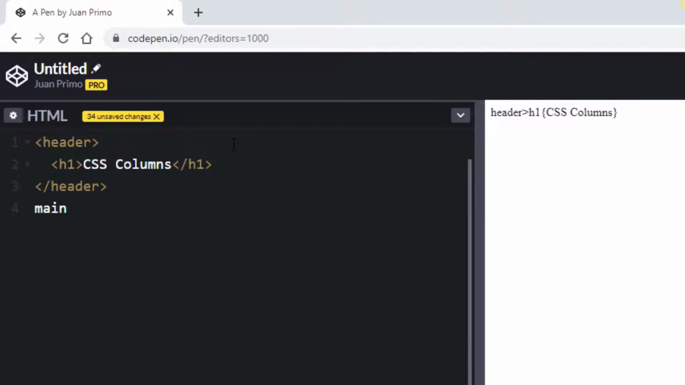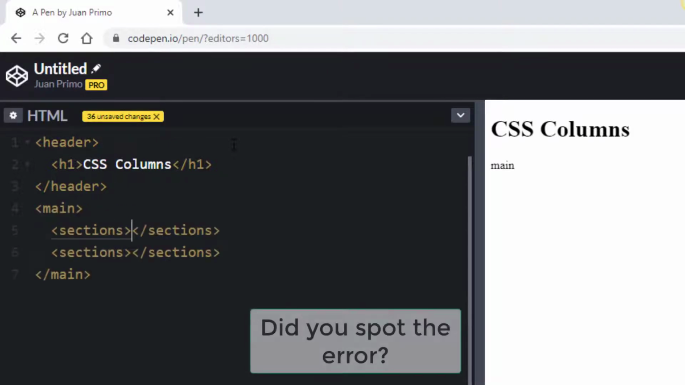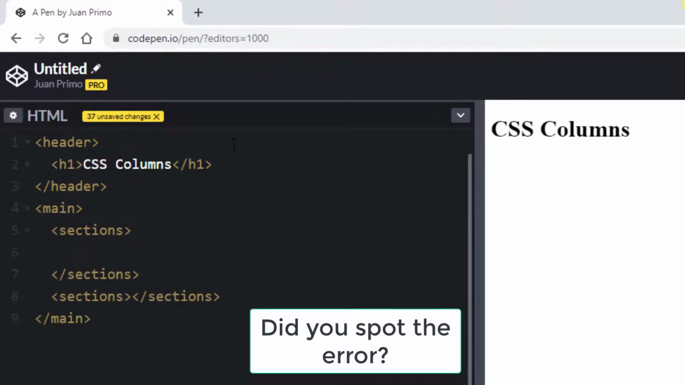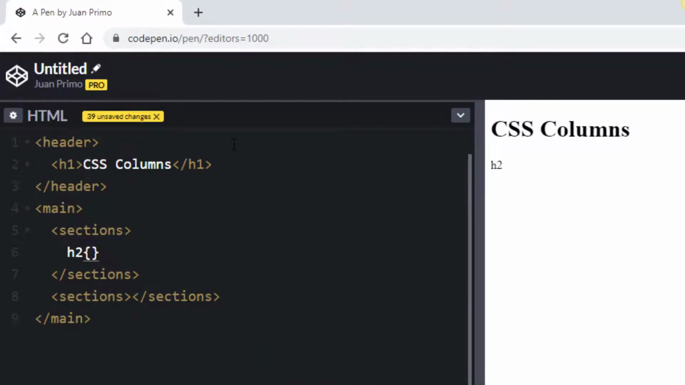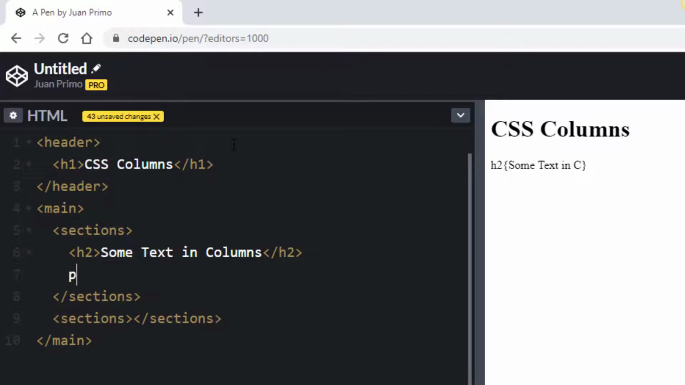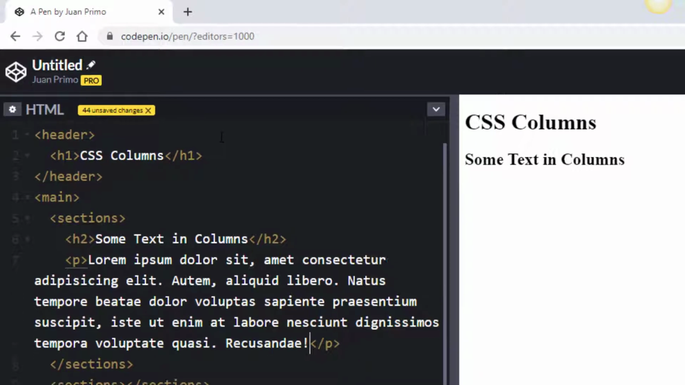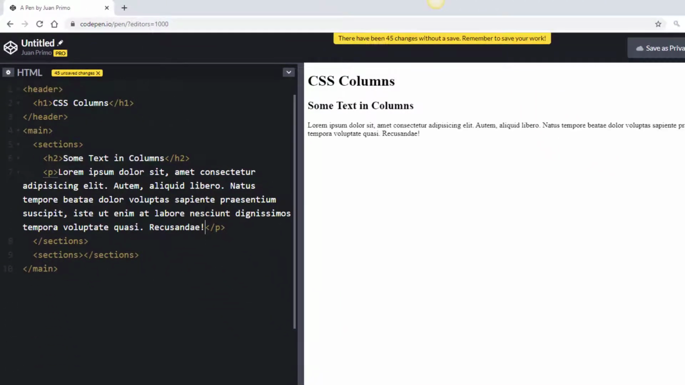Then we have a main. Let's see, the main is gonna have two sections. So two sections there. Okay, inside the first section, let's put an H2. The H2 is gonna say CSS, this is some text in columns. Why not? Alright, and after that we're gonna have a paragraph with some lorem. Alright, and let's see how it's looking.